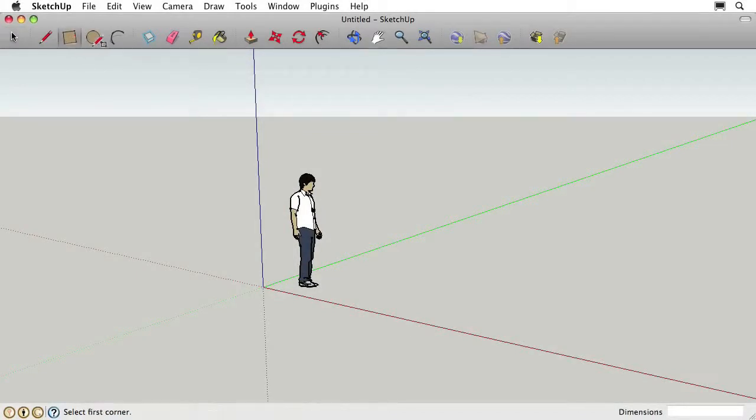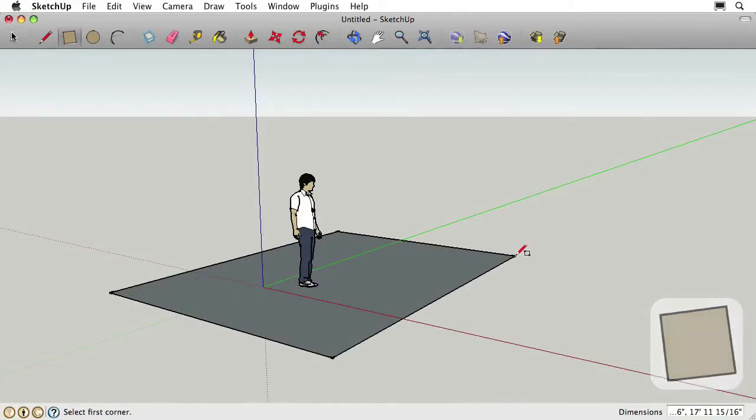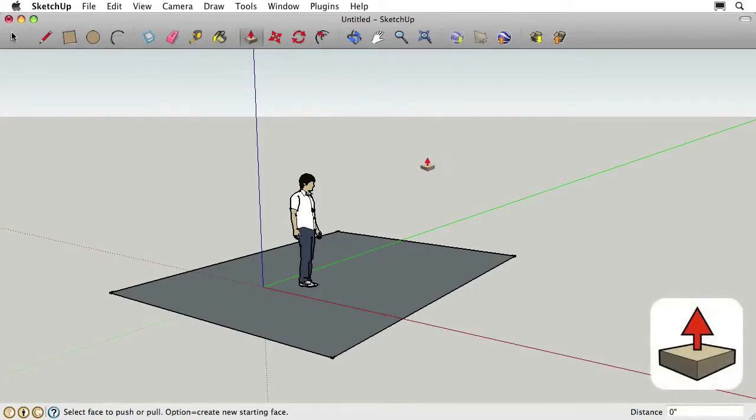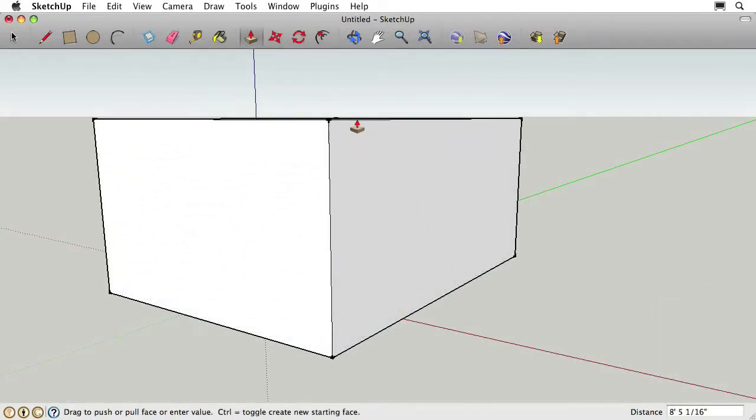I'm going to use the rectangle tool to draw a rectangle on the ground. I just clicked once on the left and once on the right. Now we've got Sang standing in the middle of a rectangle. I'd like to turn the rectangle into a box, so I'm going to take the push-pull tool, which looks kind of like a brown box with a red arrow coming out of the top, click once on the rectangle and pull it up right around Sang.